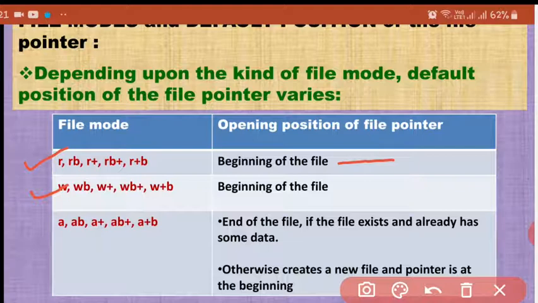Clear? Now if I talk about append operation, means append mode, you know that when the file is opened in append mode, if the file is already existing, you find the cursor at the end of the previous data so that you can write the new data there. And if the file is not existing, it creates a new file. So in that case the new file created will be empty, so the cursor will be at the beginning of the file. So in append mode it varies. If the file is existing, it will be at the end of the previous data. If the file is not existing, it will be at the beginning of the file.